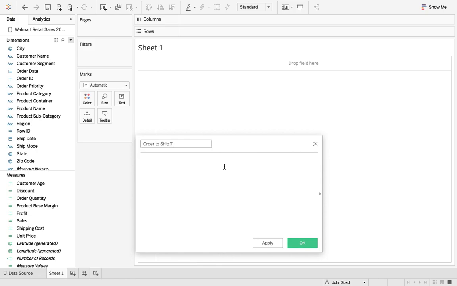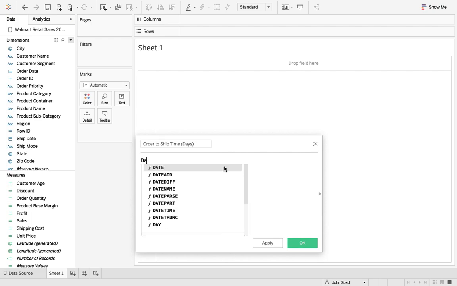Order to ship time days. So we want the days. And so we're going to use the date diff function. So in order to call the function, the Tableau auto complete feature is very useful. So it's our third option here.